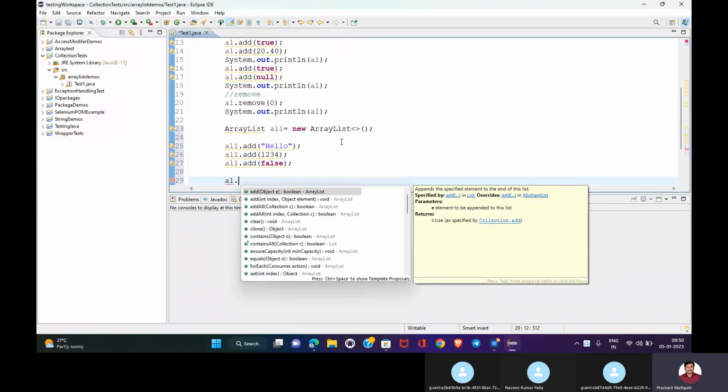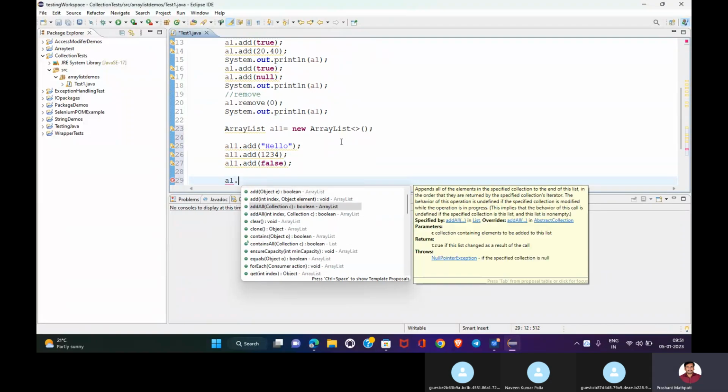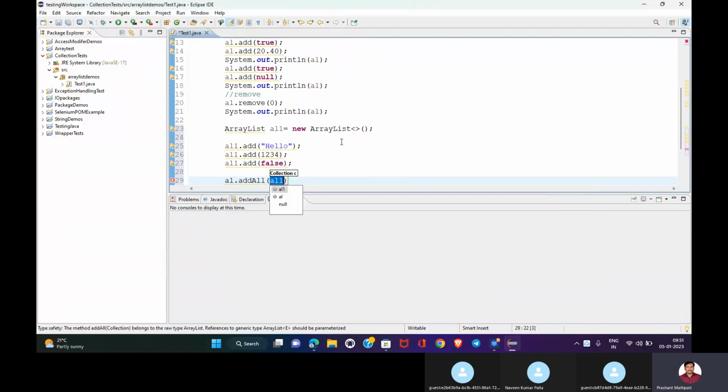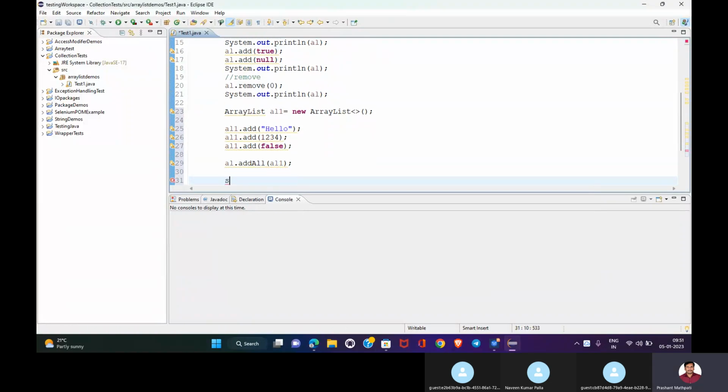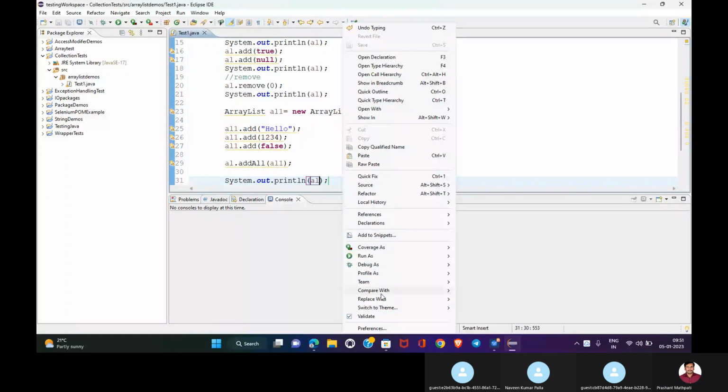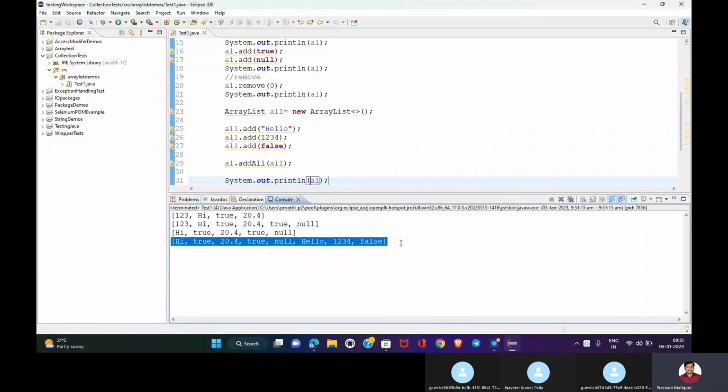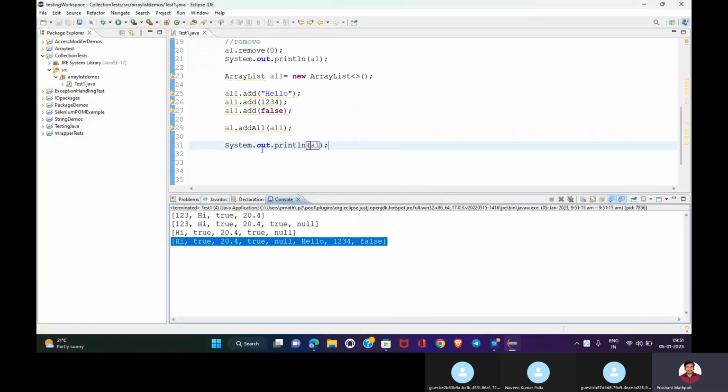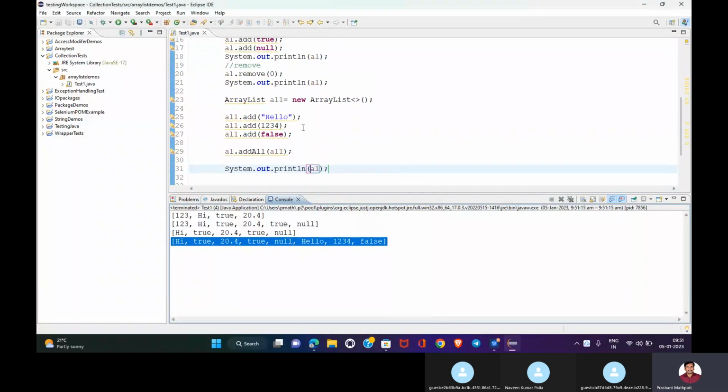This is the earlier al. Now I am adding one more collection, al1. Okay. So when I print the al, it will print both the elements. Now we can save it. Now run the Java application. Yes. Both array lists are added. So we can add from one array list to another array list. This is the simple example.